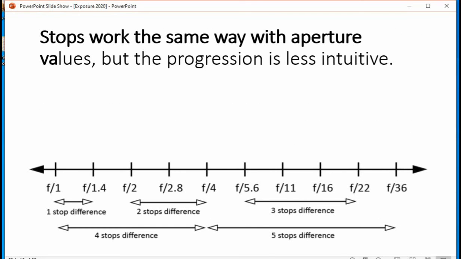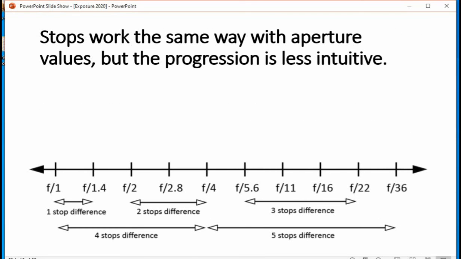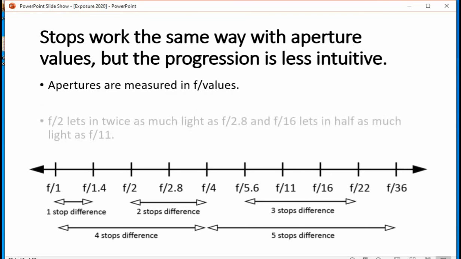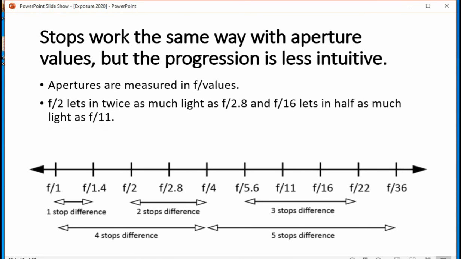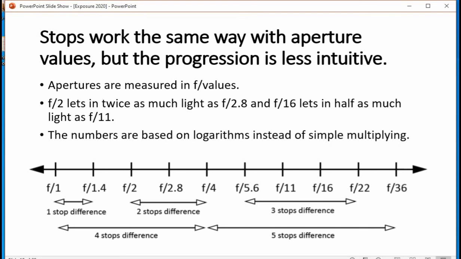So stops work the same way with aperture, but the progression is less intuitive. Okay, apertures are measured in f values. f2 lets in twice as much light as f2.8, and f16 lets in half as much as f11. The numbers are based on logarithms instead of simple multiplying, so the numbers aren't as intuitive as shutter speeds were. Again, if you need to pause this to take a look at the number line, it might help.